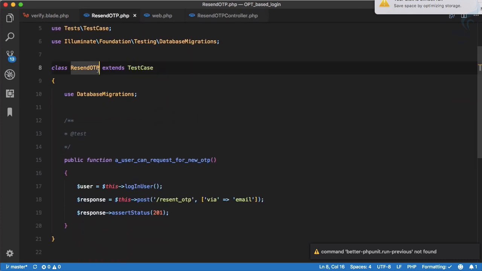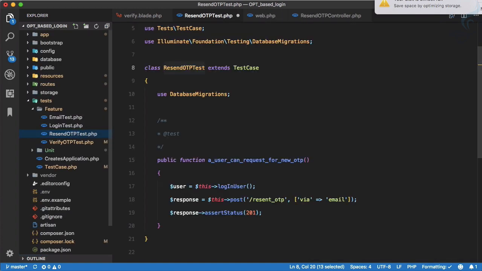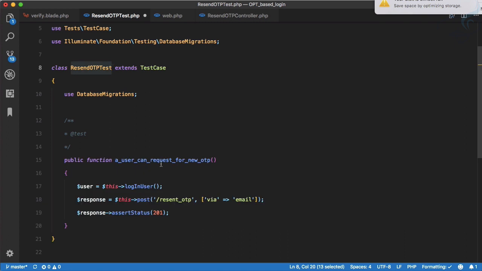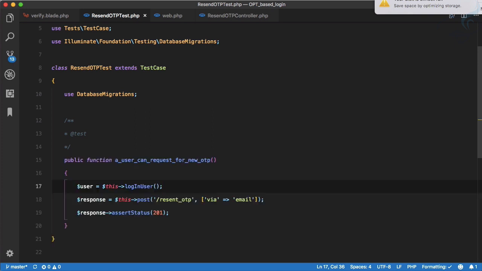Okay, so let's run that previous test, which is here. I think we need to say resend OTP test, so this is the actual name. Resend OTP test. Yeah, this is good. So now let's run this test. And yeah, it passes.